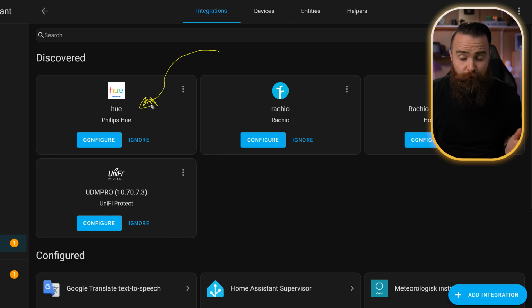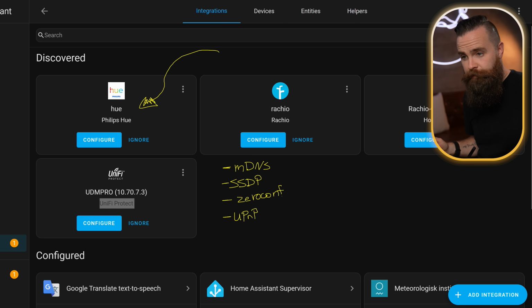How did it do that? Well, as I said before, it'll use things like multicast DNS or mDNS. It'll also use SSDP, or the Simple Service Discovery Protocol, and a bunch of other stuff that I'm not gonna go into. But enough talking about it.